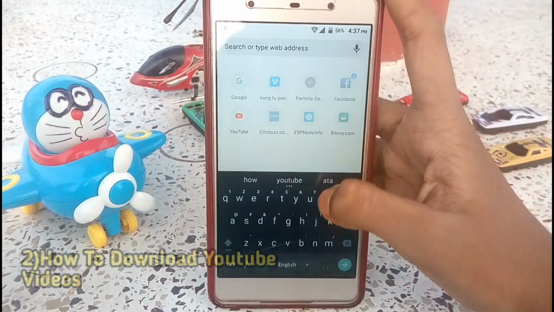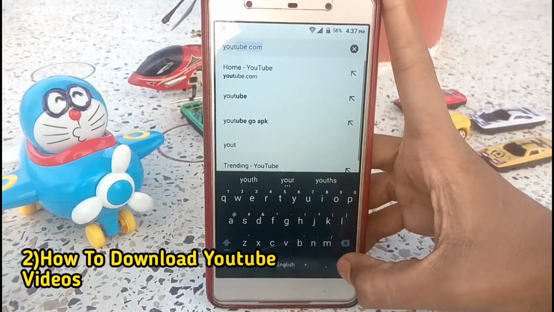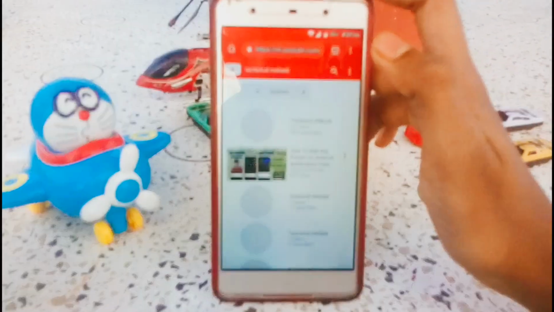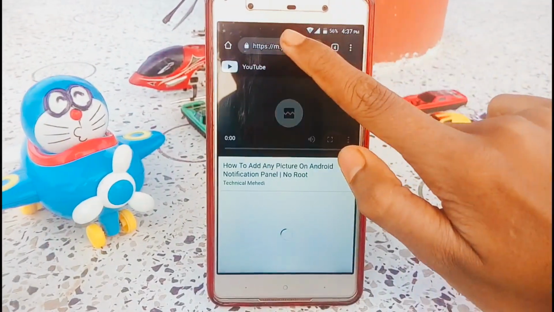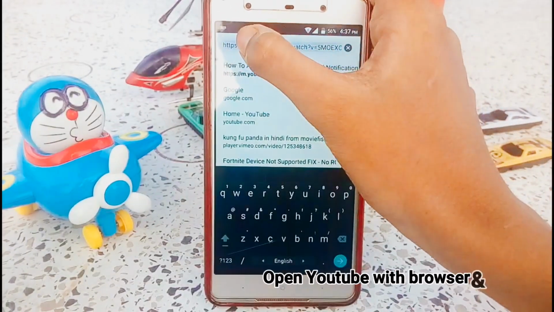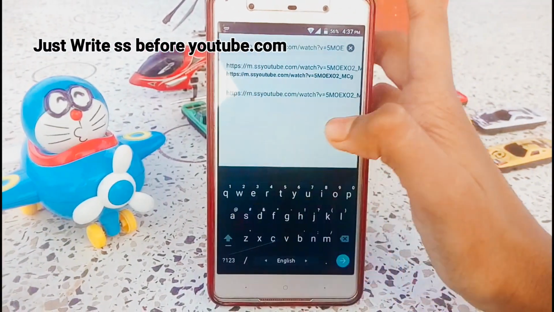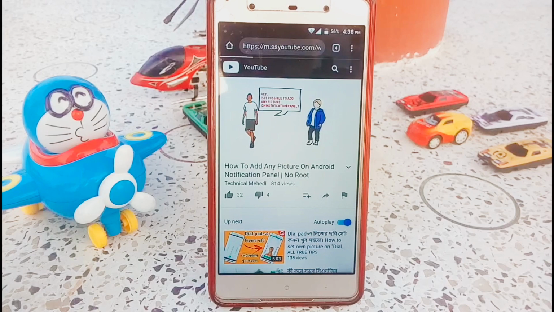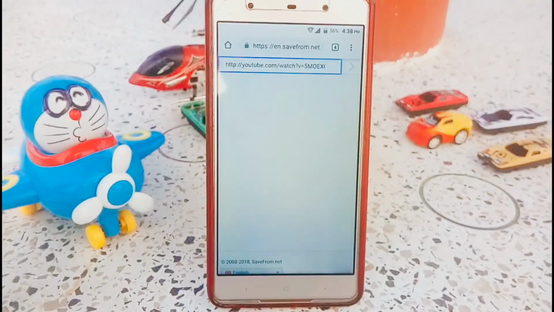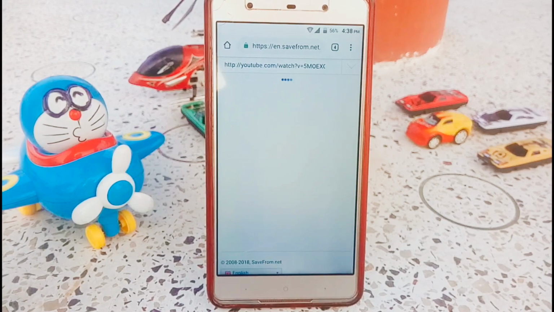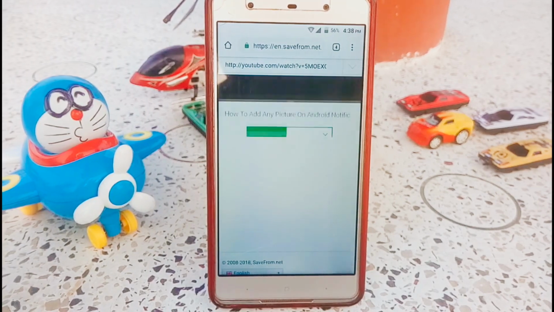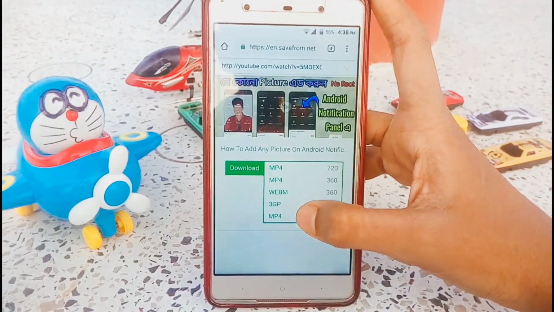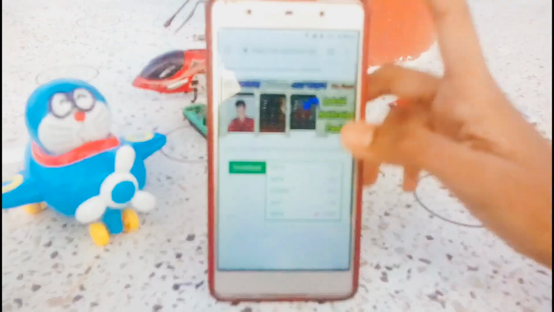So the next trick is how to download a YouTube video without any problem. Just go to YouTube and find your desired video and click on the link. After clicking on the link, just add SS before youtube.com and click OK. After waiting some time, you can download this video. Yes, you can download the video in MP4, WEBM, 3GP and MP4 formats.